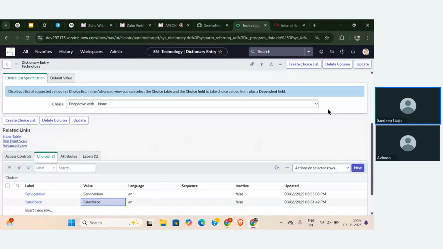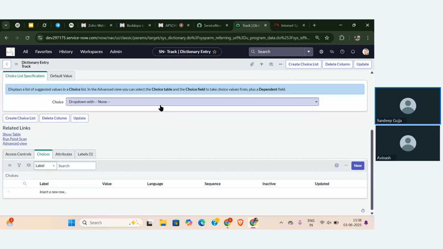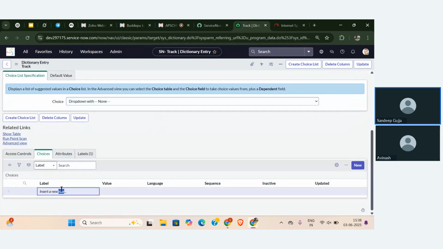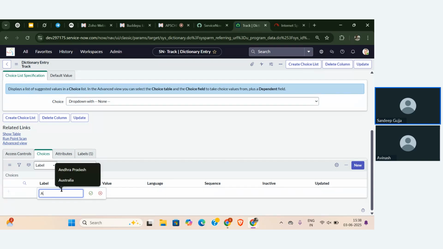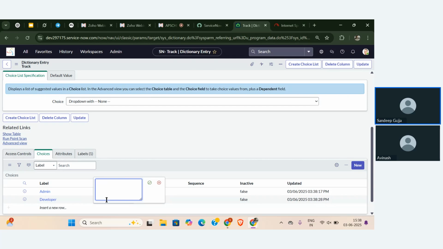Now I have decided these two should be the technologies. So I can see two, and it is automatically picking none as the technology. Now I want to create a track here, going to the same config dictionary. Let me create tracks for that. One is admin, and one is developer. The value for that is developer.